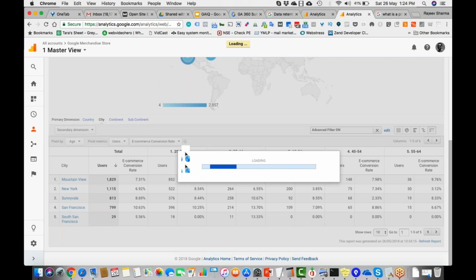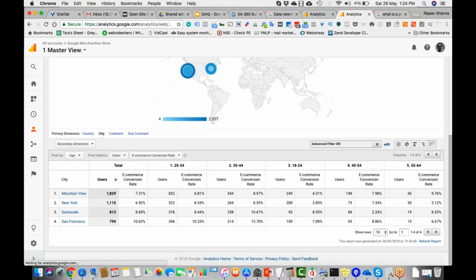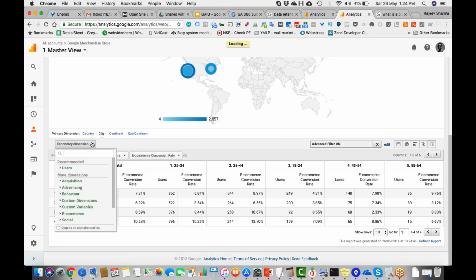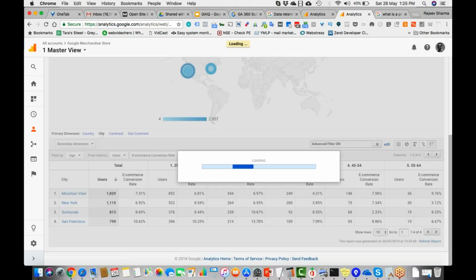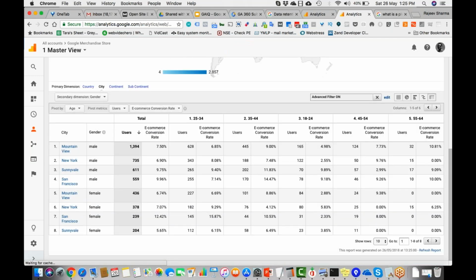Is this data interesting to you now? Because you are focusing on these four cities only. Do you want to make it more interesting? How can you do that? You can add gender as a secondary dimension. Do you remember I said that in the standard reports you can have only two dimensions. Now you have three dimensions with the pivot table: primary dimension, secondary dimension and the pivot.